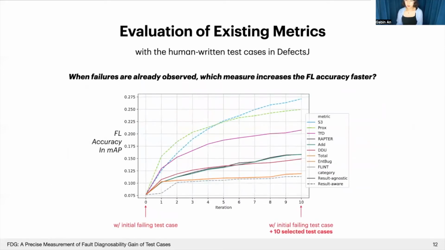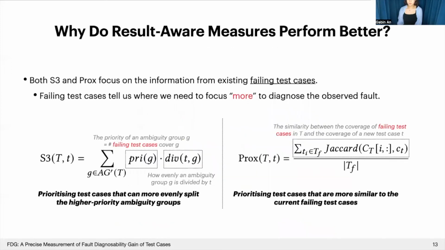This graph shows how the FL accuracy changes as a new test case is selected by each measure. The results show that the two result-aware measures, F3 and Probes, outperform all result-agnostic measures. This demonstrates that using test results as well as the coverage is useful as long as test results are available. Then why is this so? It is because test results can give information about which parts of the program are related to the fault.